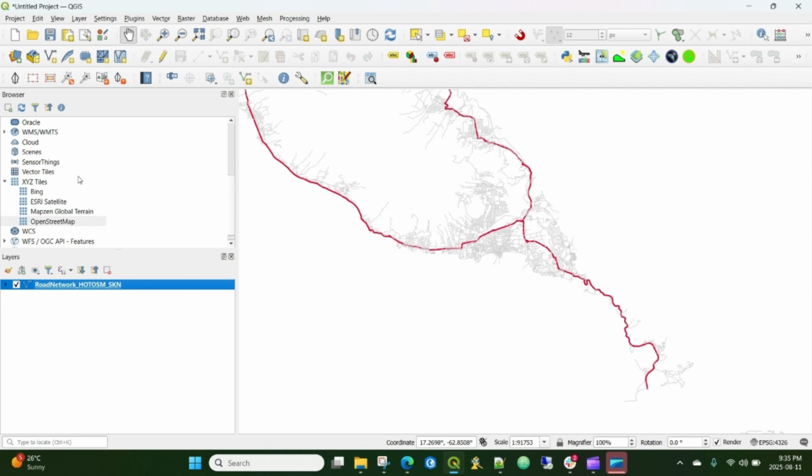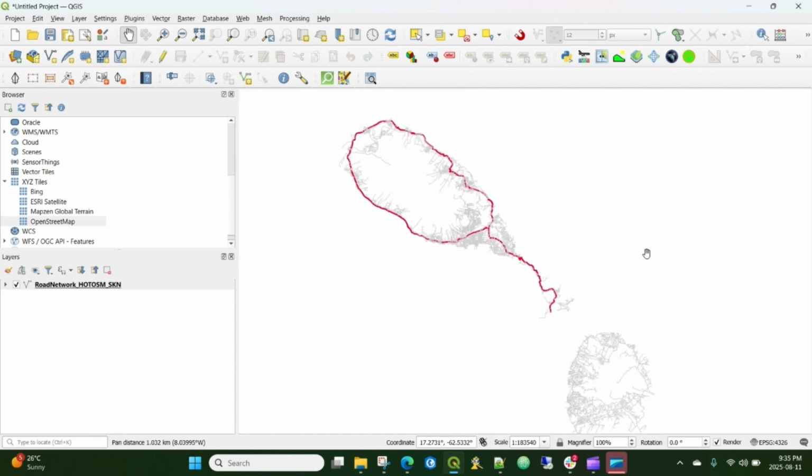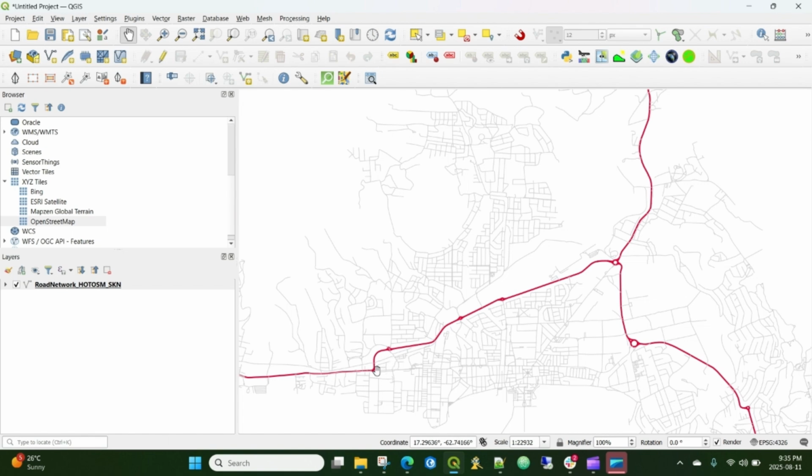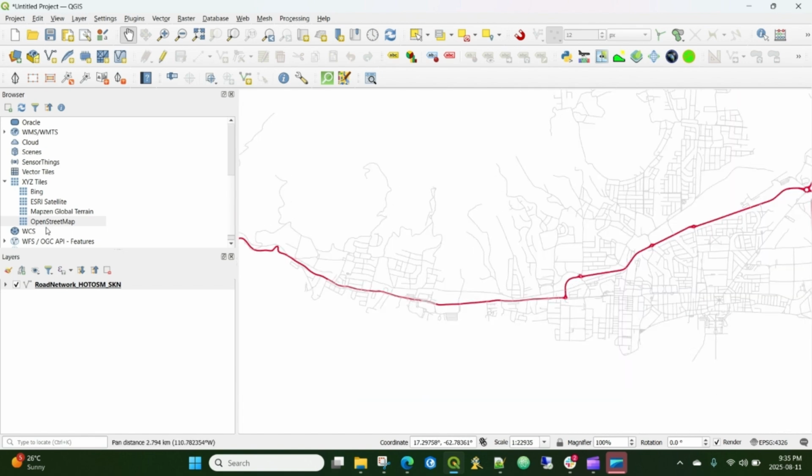So first things first, we're just going to start overlaying. So here you see we're just on a blank canvas. Our road network for St. Kitts here, we have in red the primary network, in gray all of the secondary roads. So that's just some basic visualization.